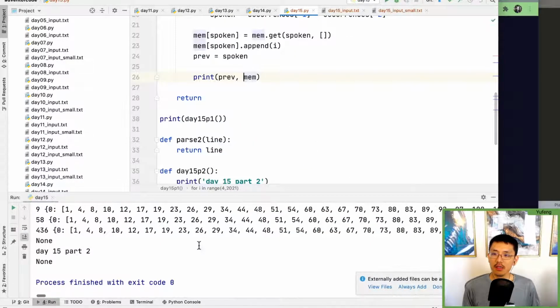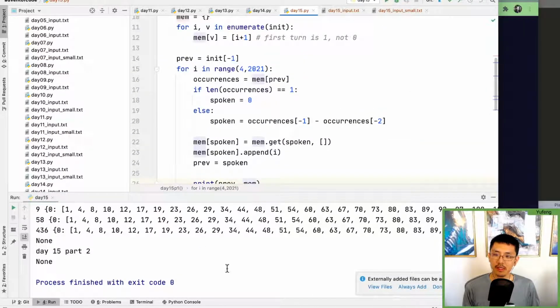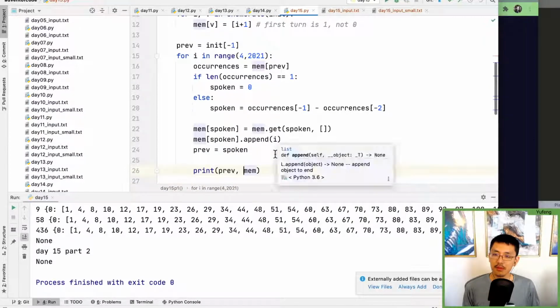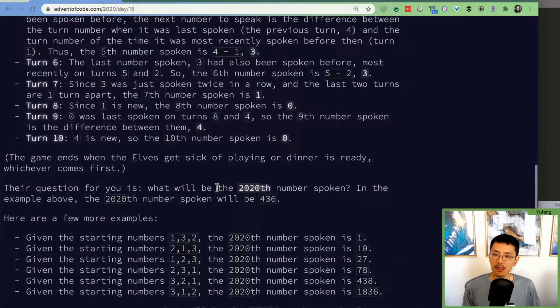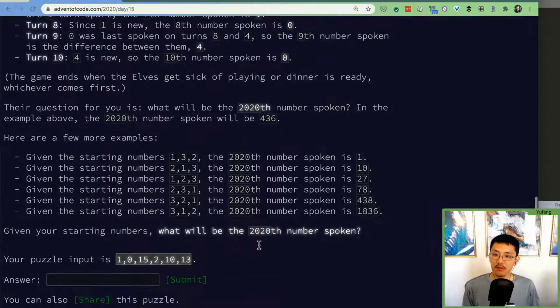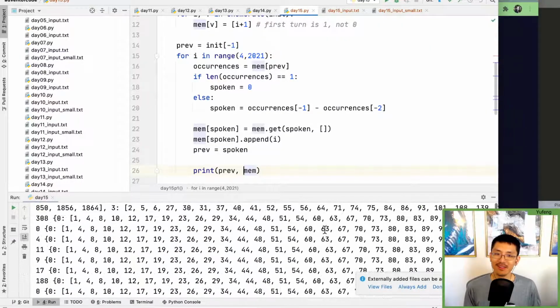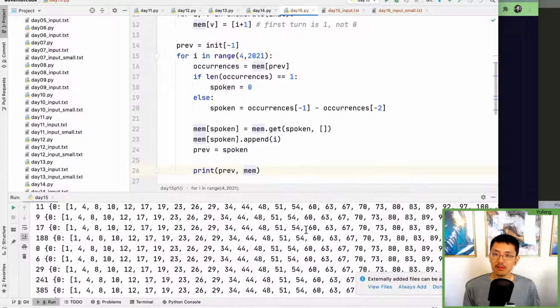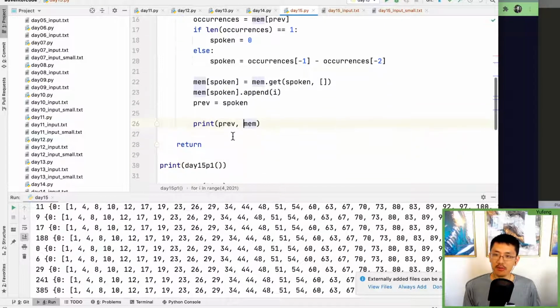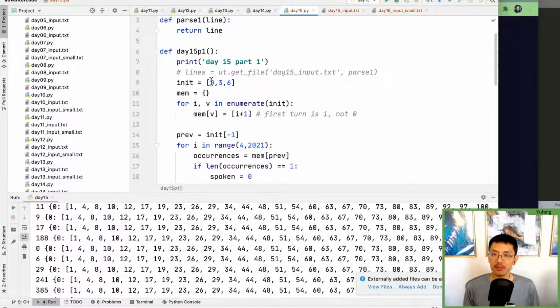Let's try running it. It stops at some point. Oh, up to 2020, yes. So what do they want to know? The thing that was spoken on the 2020th number? Okay. 436. Oh crap, I got it. Okay, it worked. I just wanted to see. Oh wow, that's a lot of printing. Okay, let's not print all of that and instead change our inputs to, what is it, 132?